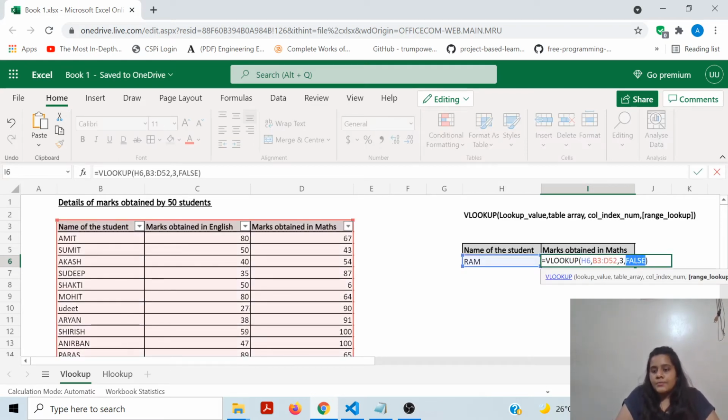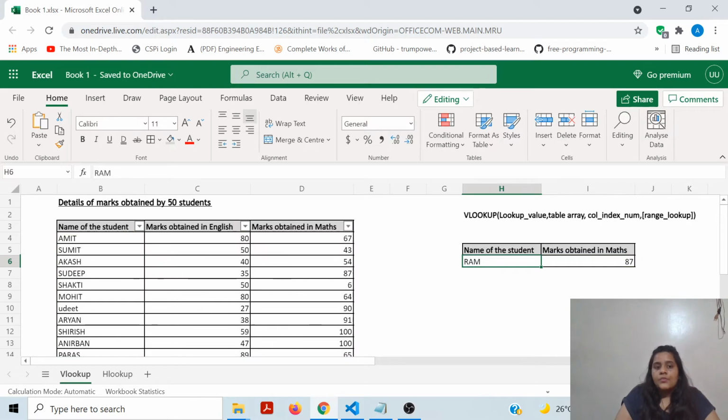Now what does this false imply? False means that in our selected table, Excel will look up the value which matches exactly with Ram and no other similar sounding name will also appear. For example, if I mention say Ram comma, then on using this formula we are getting an NA error. This is because in our table Ram is mentioned only and there is no comma.